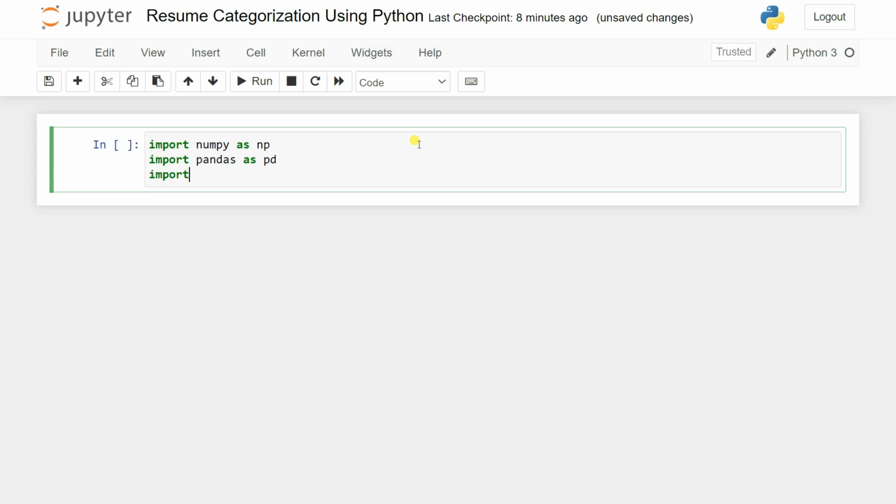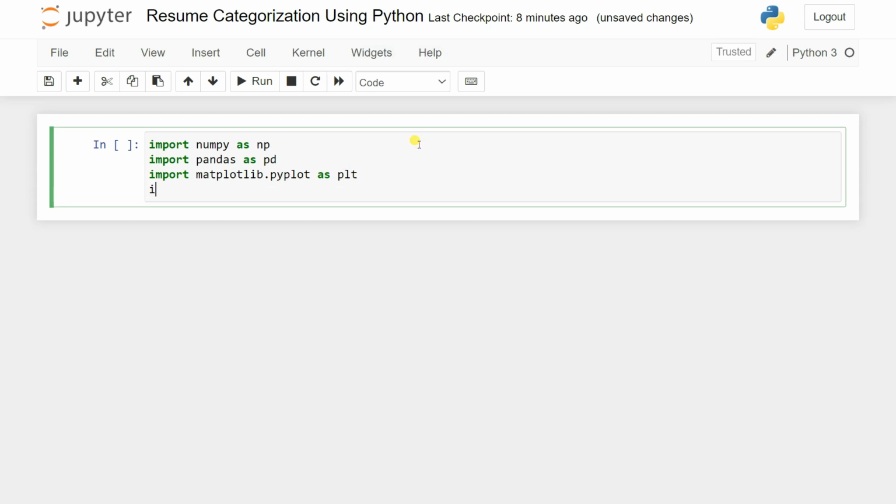Now I'm going to import another library called matplotlib. So, import matplotlib.pyplot as plt. This is the visualization library in Python. Using matplotlib, you can do visualizations on your data. Then I'm going to import another visualization library called Seaborn. Seaborn is also a visualization library in Python. You can use Seaborn to do data visualizations, or you can also do data analytics.